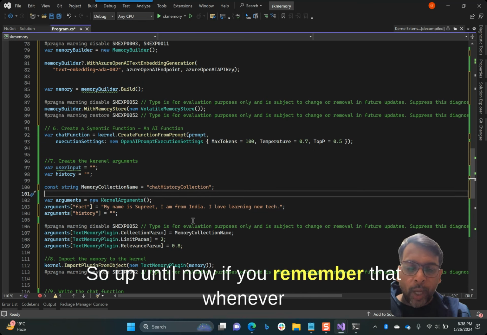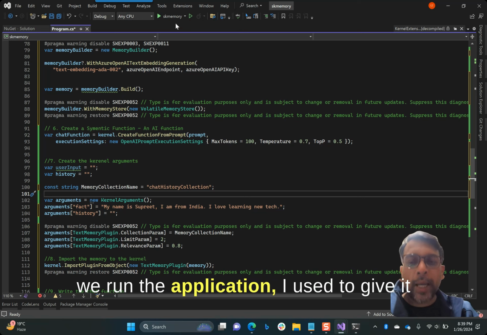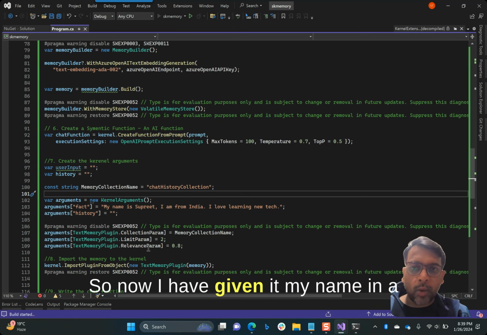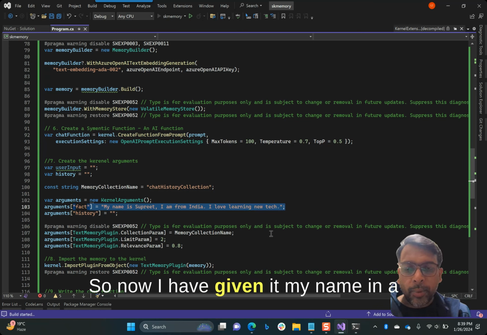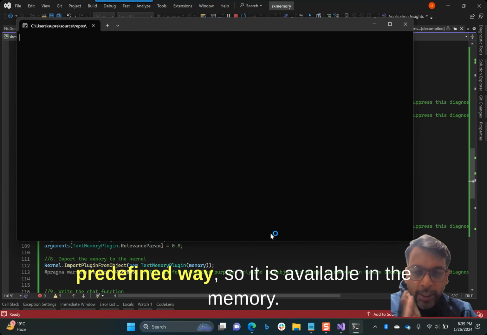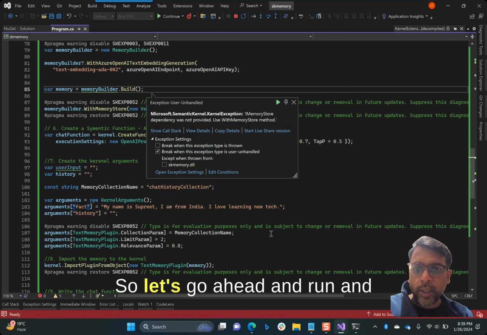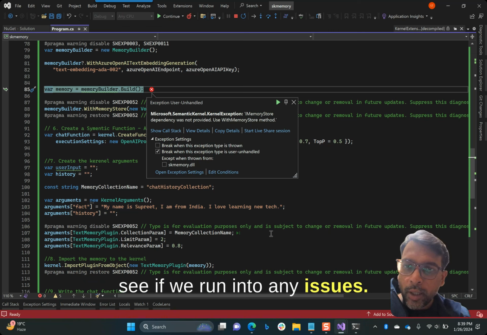Up until now, if you remember, whenever we ran the application, I used to give it my name and then ask for it. So now I have given it my name in a predefined way, so it is available in the memory. Let's go ahead and run and see if we run into any issues.